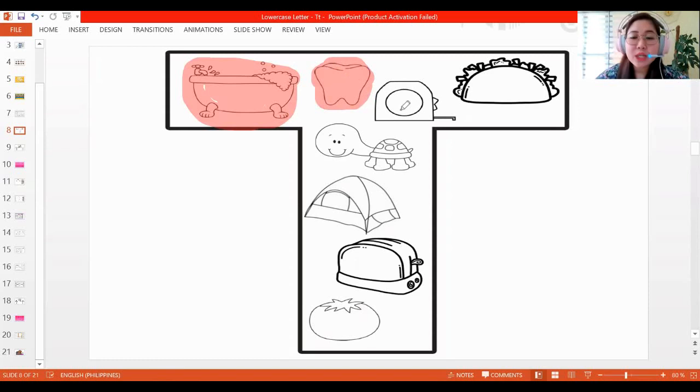And then we have this one. We use this to measure. The carpenters use this so that they will know how long the wood is that they have to cut. So this is a tape measure. Tape measure. This one is a yummy food. It's called a taco. Taco. And the next one, we have an animal that begins with the letter T. It is a turtle. Turtle.